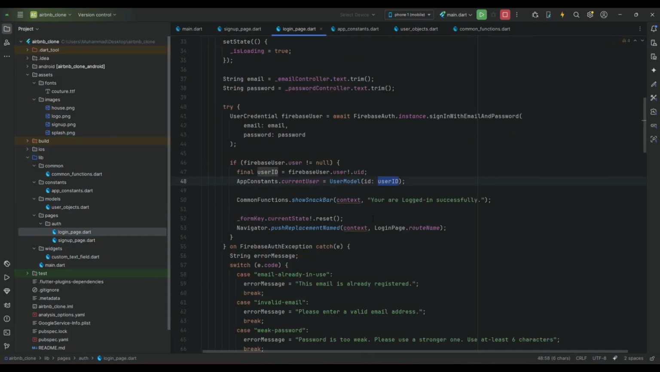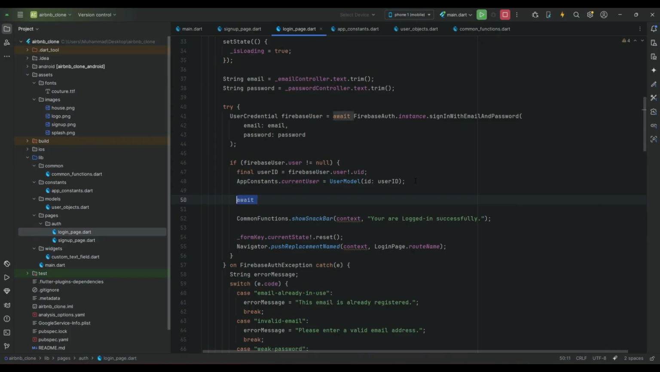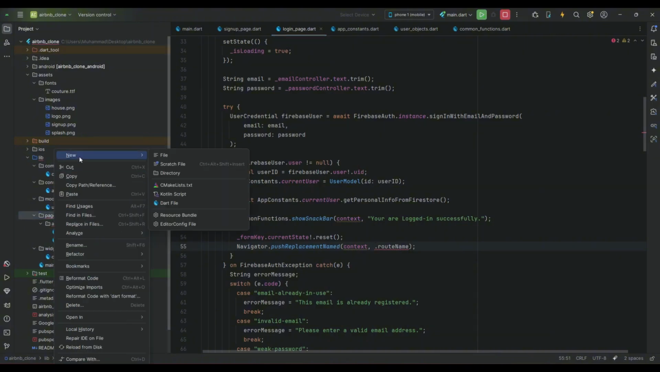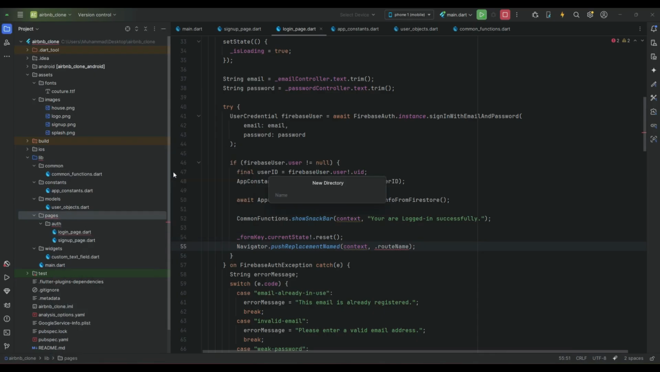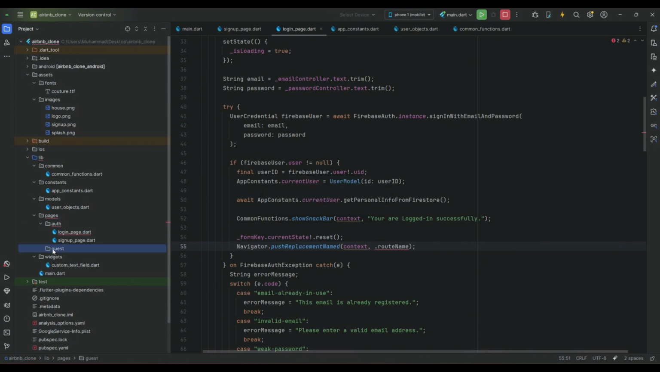Now from the login page, we call the function which is get personal info from Firestore. We want to send the user to the home page, which is the guest home page. So for now, inside the pages, let's create a new folder. We can give it the name guest. Now remember, guest means the end user, or you can say the common user. So inside the guest folder, create a new dart file. We can give it the name guest underscore homepage.